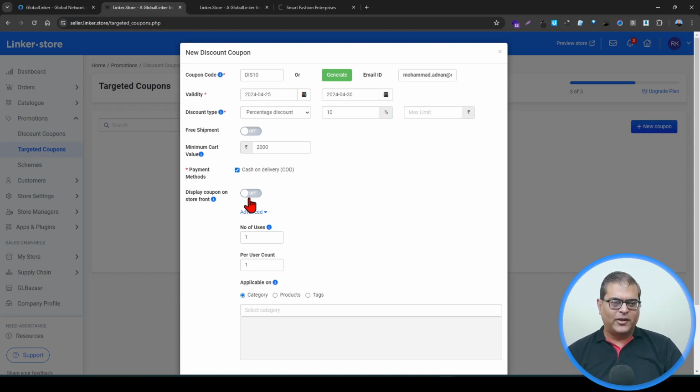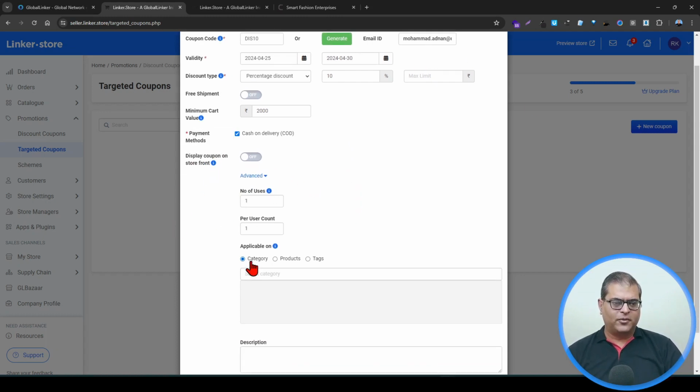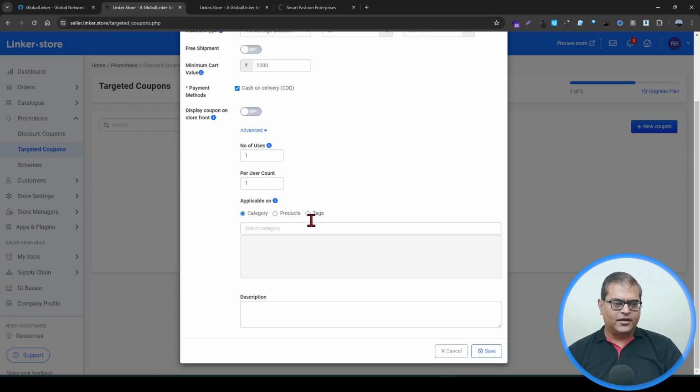And then you have display on the front end. There's no need for that because we are creating it for a specific customer. We can specify the user type and then category.